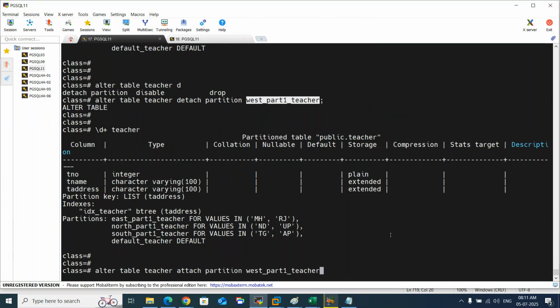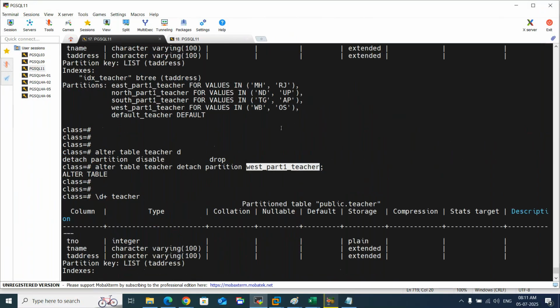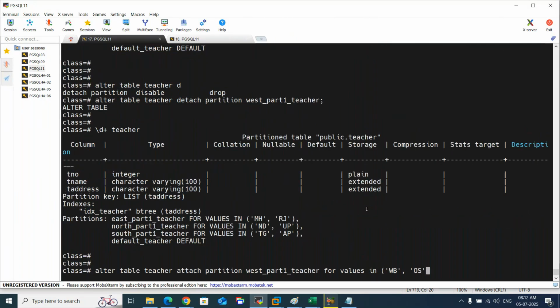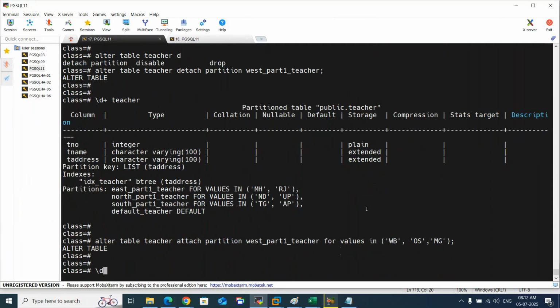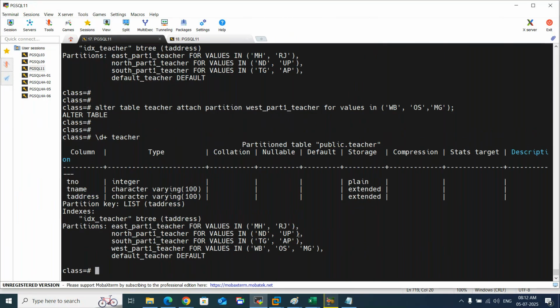Right here, for values in, you have to define everything again. What we had, which partition it was: west, right? West, this one. So this along with this, I'll go with MG, Meghalaya, whatever it is. I'm not sure of the short form, but I'm just giving Meghalaya. Okay, now I've defined and attached it. Now you go back and get that definition added. Clear?